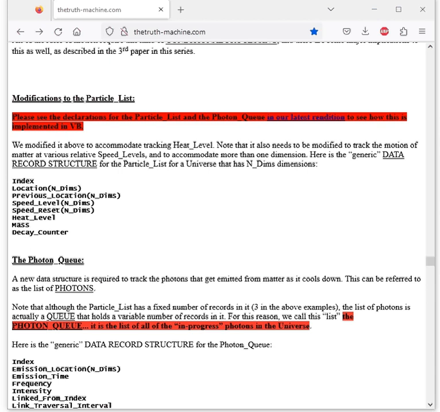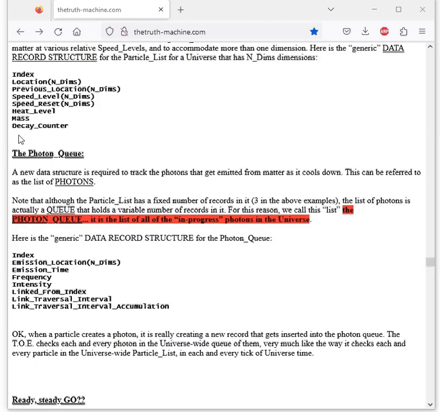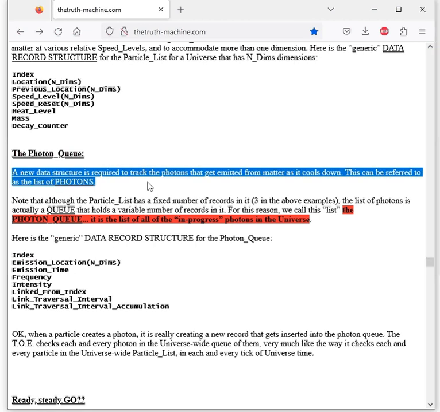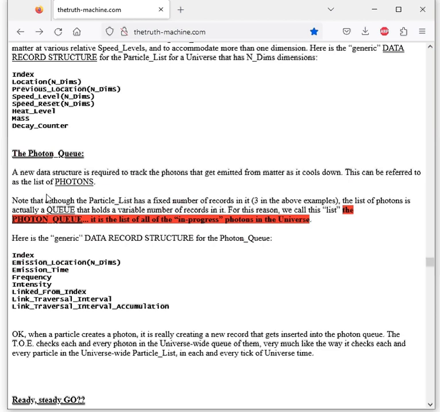So it started out with a real simple list. Remember the 3, 5, 7, and now we've turned it into something like this. It's actually like a database record to implement the theory of everything. Now there's also something called the photon queue, and let me just read what it says here. A new data structure is required to track photons that get emitted from matter as it cools down. This can be referred to as a list of photons.